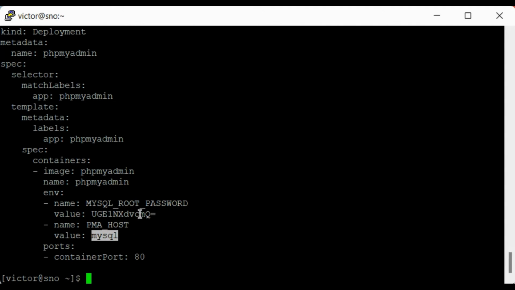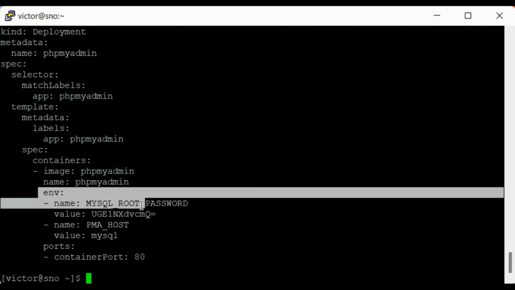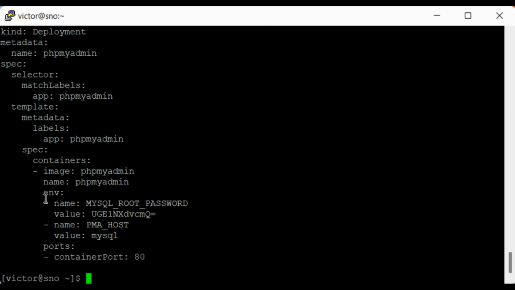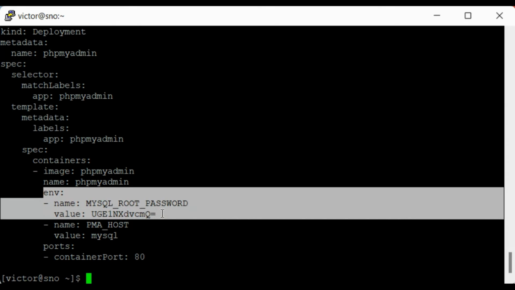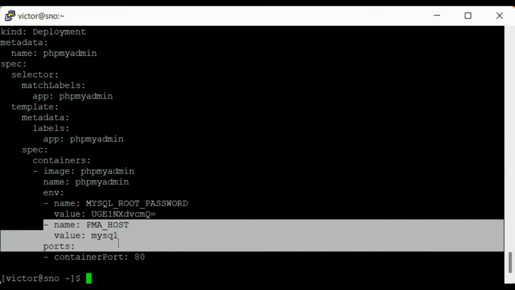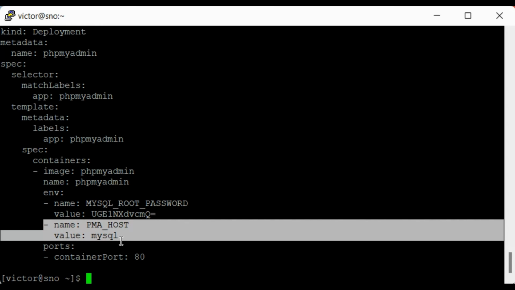And just like I've said before, it is not recommended to display sensitive information such as this in a YAML manifest file. So what we're going to do first is remove this. And since we already have it in the secret that we created, we're going to just reference it in that secret.